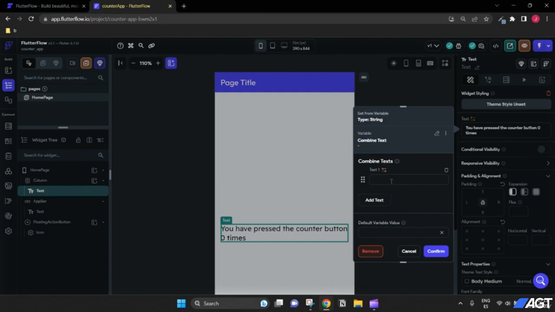The first one is going to be, you have pressed the counter button, right? Because we want this text to be always the same. You have pressed the counter button, that's not going to change. And here, at the end of button, just give it a space. Just press the space bar so there's a space. And here at the top, you can see what we are writing. You have pressed the counter button. So now we have this.